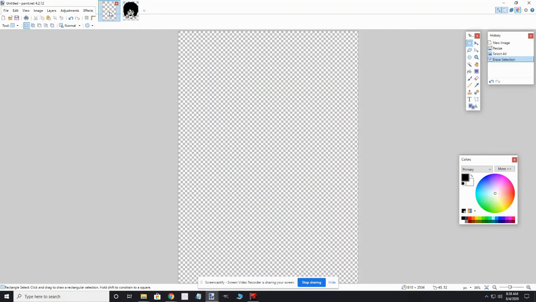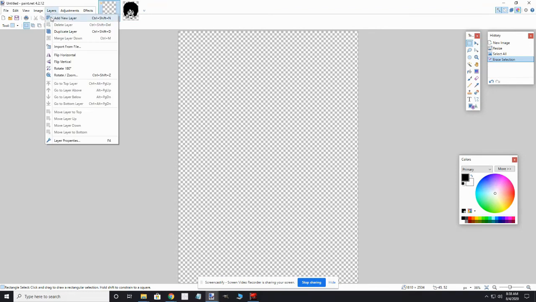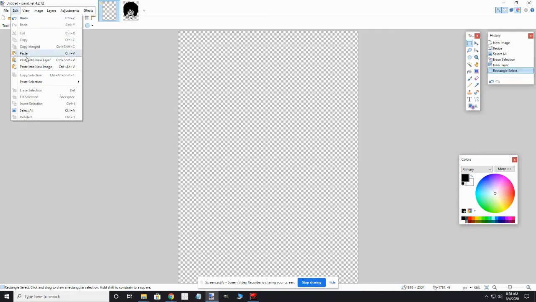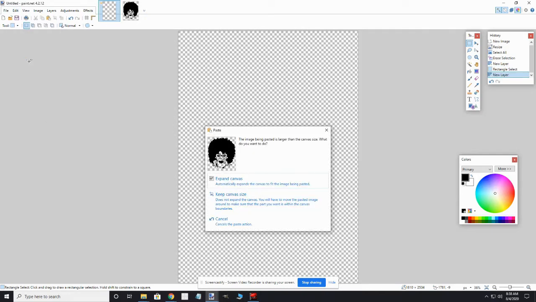Now I have to go over here and make a new layer. You'll see why in a minute. So hit Add New Layer, and then click here, and then click Edit, and click Paste into New Layer. And so now it's telling you that the image that's being pasted is larger than the canvas size. So I just click Keep Canvas Size, because you want it to stay the same size, because that's the size it has to be to go onto the notebook.